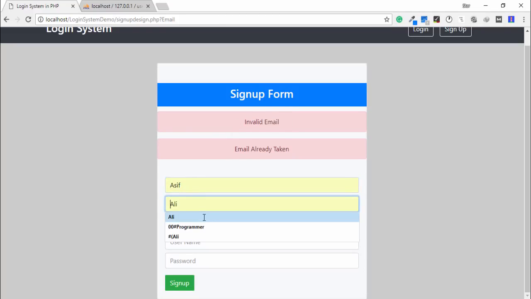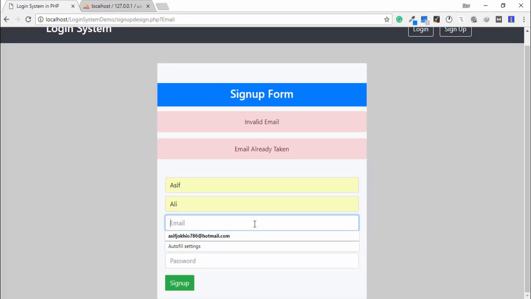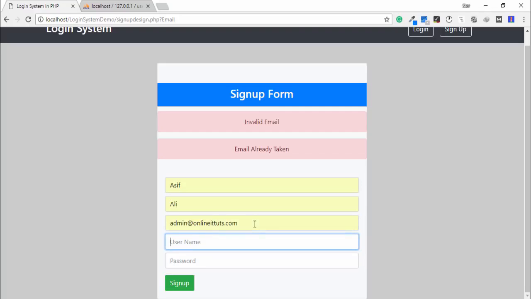Okay, two messages each time. Why? Because I use, guys, just a minute, I change the username and try again.